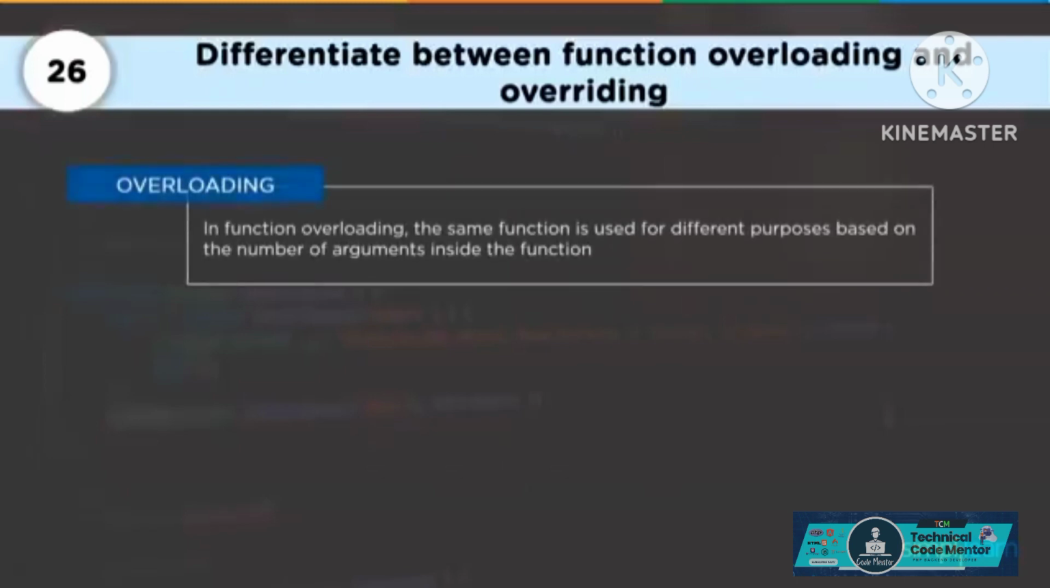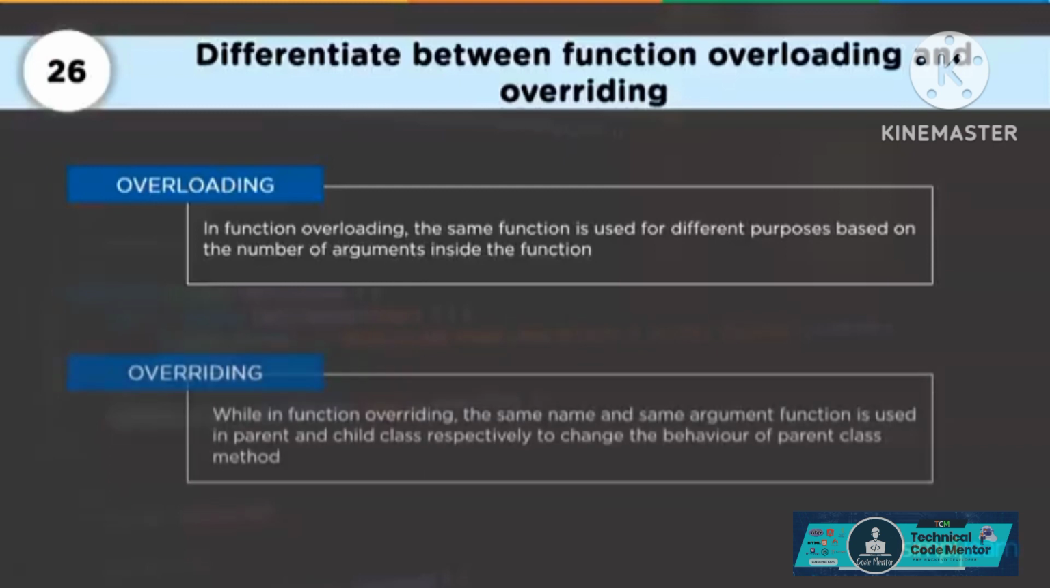Next question, differentiate between function overloading and overriding. Now, in function overloading, the same function is used for different purposes based on the number of arguments inside the function, while in function overriding, the same name and same argument function is used in parent and child class respectively to change the behavior of the parent class method. Now let me demonstrate the difference with an example.